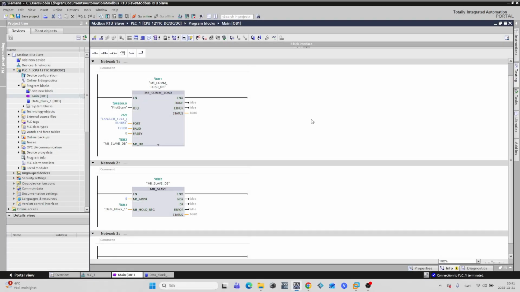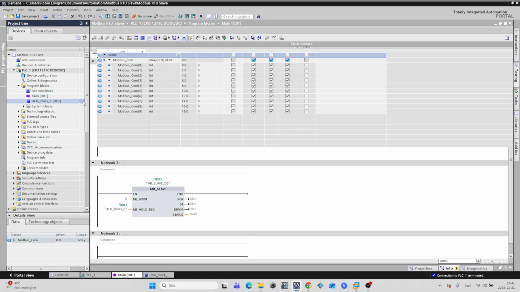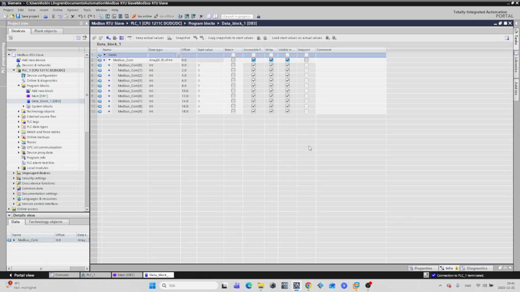In TIA Portal, I already set up a Modbus RTU slave program to an S7-1200 PLC. If you want to know how to program that, you can check out my tutorial for that on my channel. I will leave a link in the description.